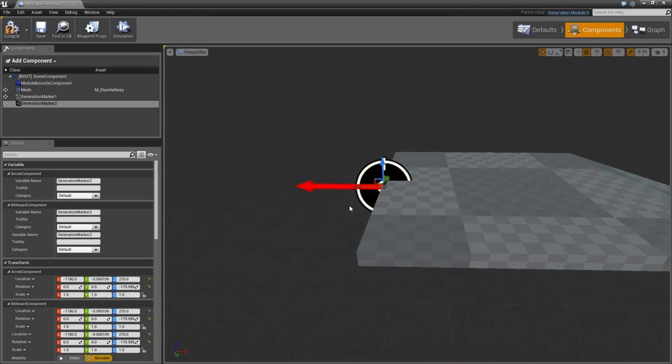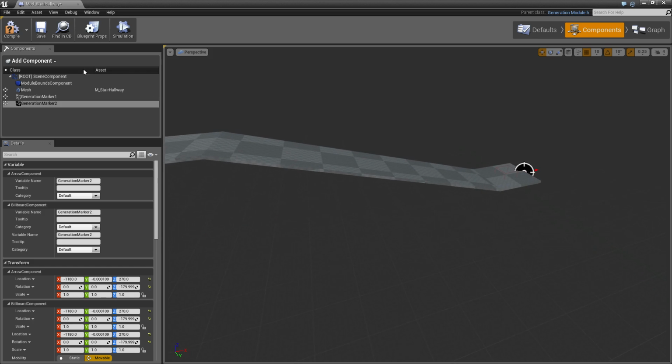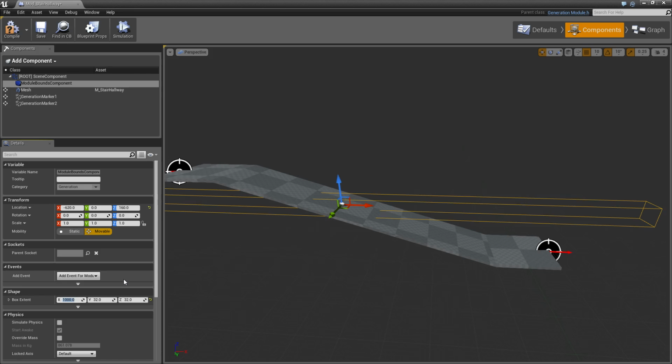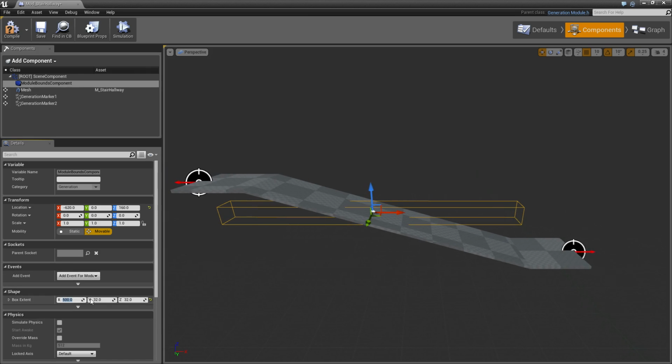And put it in the right position. There we go, so we have the 2 markers set up. Finally, I need to set up the module bounds. So I'm going to take this, move it over to its center. I believe that the extent is 1,000 in the X. Oops, sorry, 500 in the X direction. Nope, it's a little bit more. So let's make it 700.